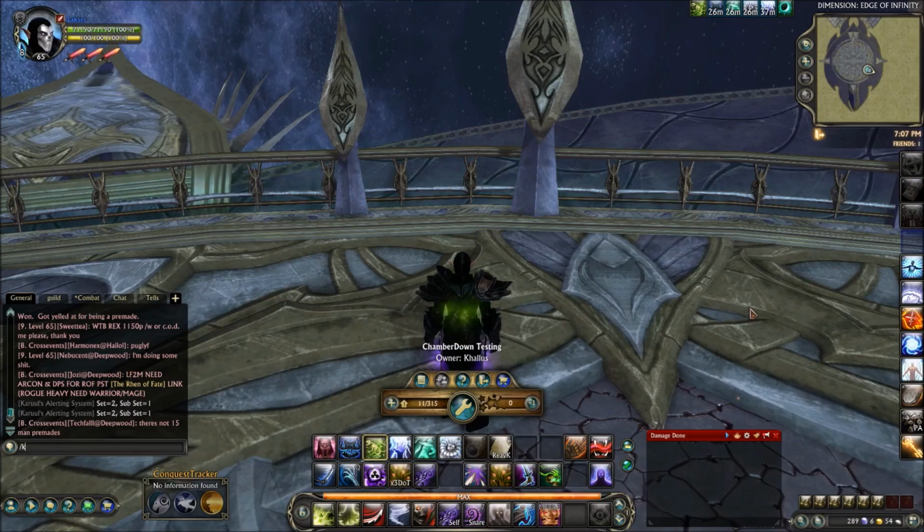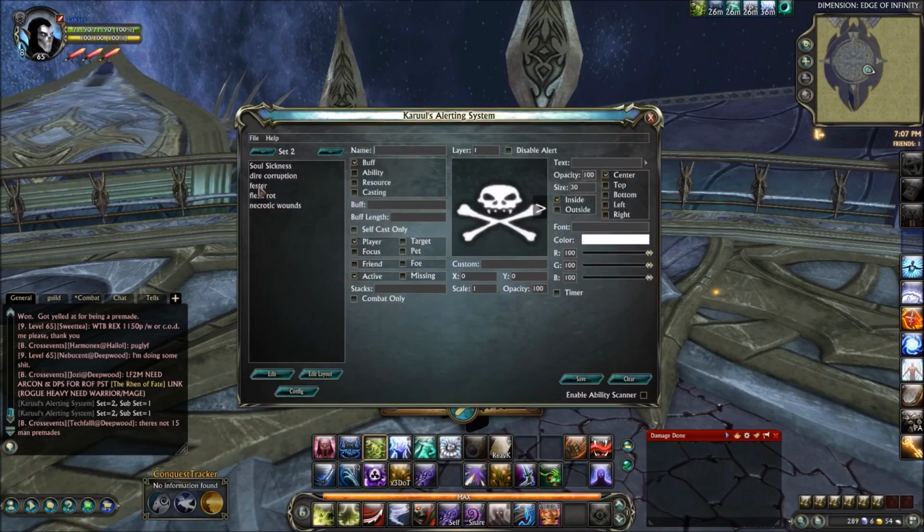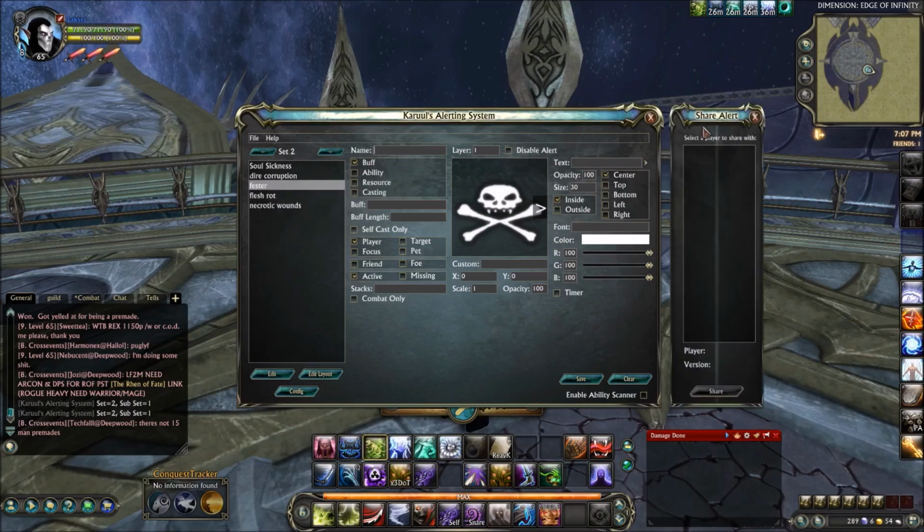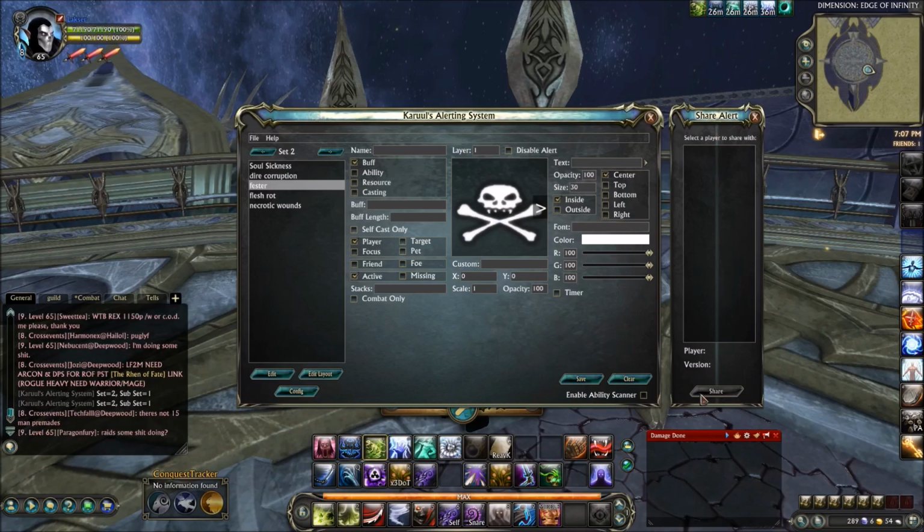The other cool thing about K alerts is they're completely shareable. So if you have a K alert that somebody wants, you can of course right click that K alert and go to share alert, and it'll pop up a window, and anybody in your raid or group that has the K alert system will pop up in this window. You could left click their name to select them and then come down here and hit share.